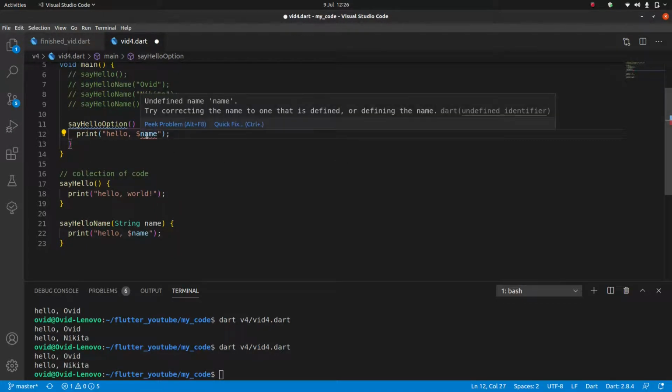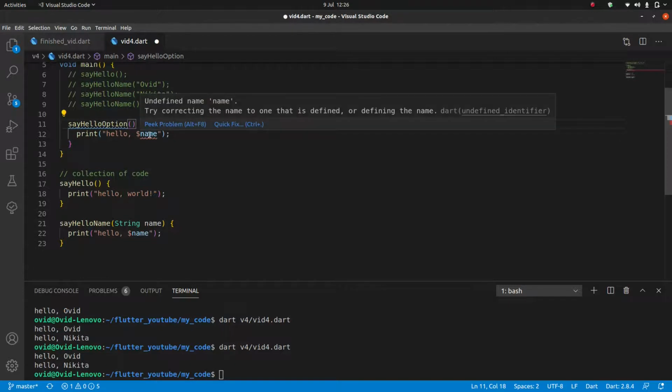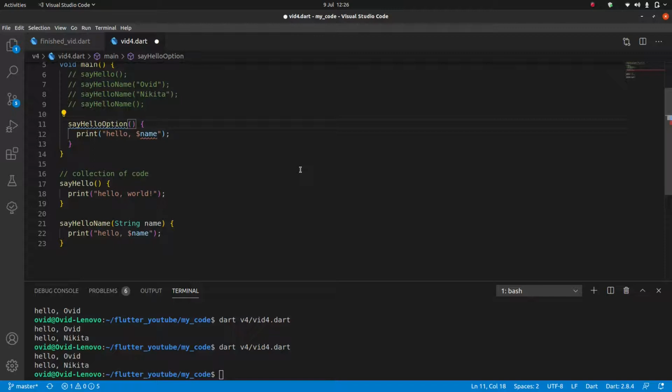And of course now it's giving me an error because I haven't included it yet. Notice it says undefined name because it doesn't know what this variable is. But as soon as I say string name, this warning, this error is going to go away. But currently it's not optional, it's always required.